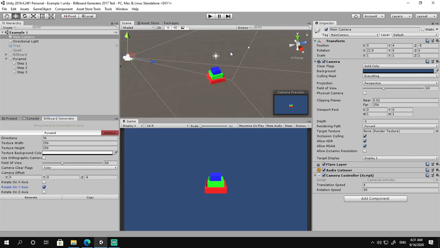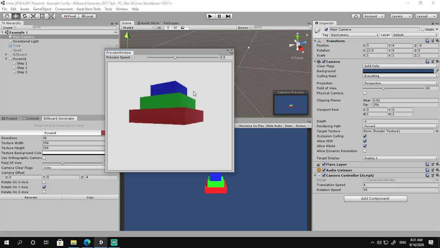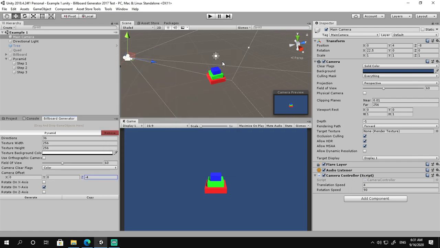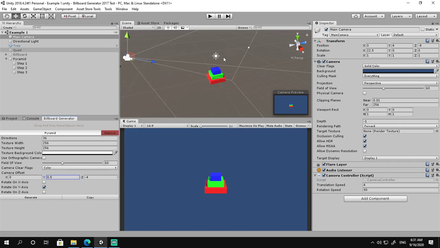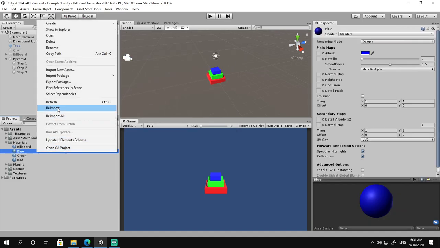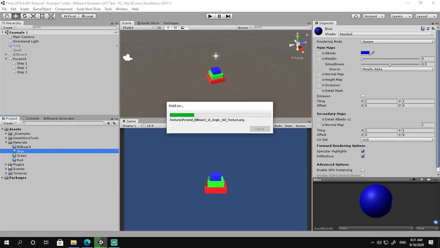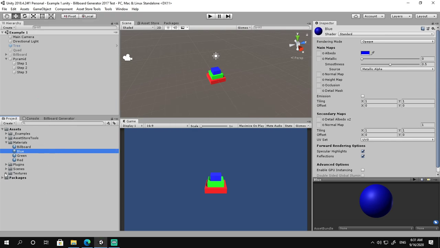So let's close the preview window. Set the Z to 4 maybe. Here you can see it got a little bigger. Let's add a little offset on the Y axis. Let's generate. As you can see, it's better now. You can increase the speed of the preview or decrease it in the preview window. Let's close it and go into our project and refresh it to add the newly generated textures.